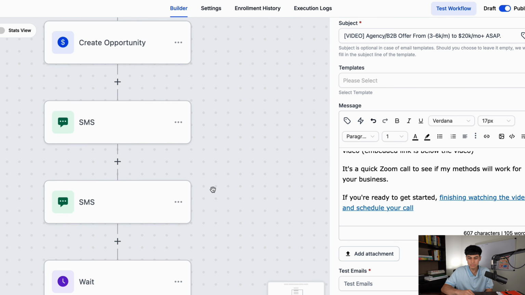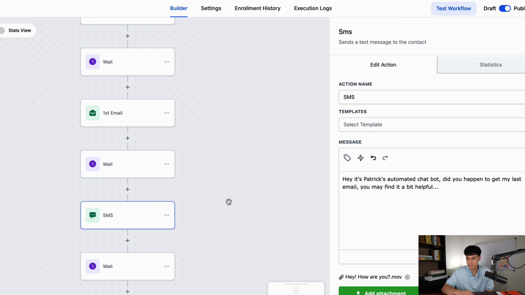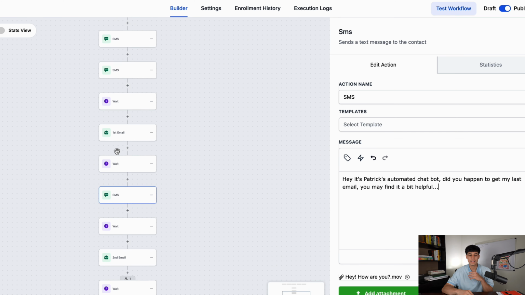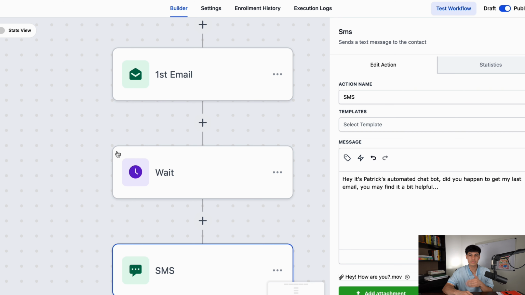So after we send out that email, I would typically wait about a day, just one day, and send another email, and I say, "Hey, it's Patrick's automated chatbot. Did you happen to get my last email? You might find it a bit helpful." And so we just kind of want to keep this touch point going. And so from here, I would say call up your leads every single day.